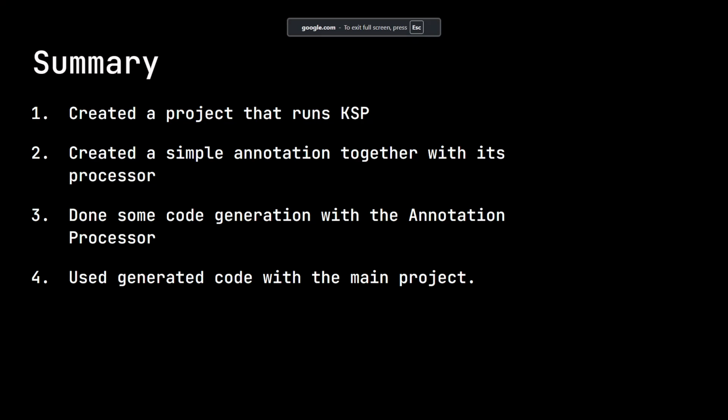That is part one of our in-depth course on Kotlin symbol processing. We have set up our project, created a simple annotation, and wrote a basic processor. In the next video, we'll dive deeper into more complex use cases and advanced features of KSP.